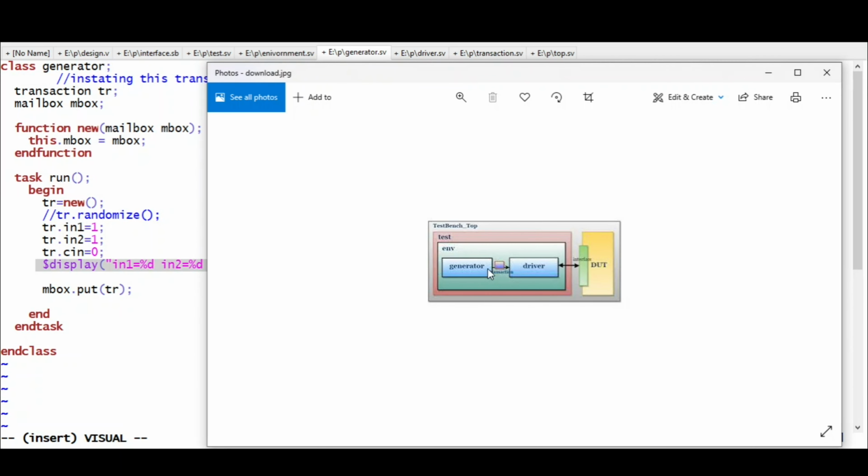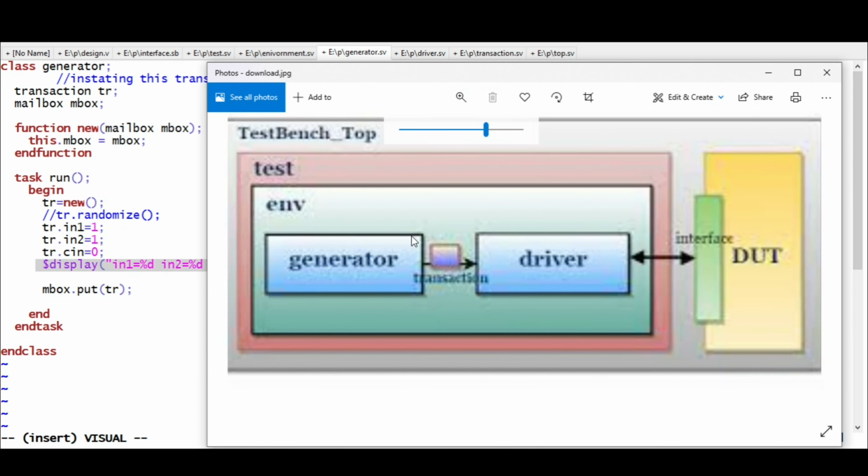So now you got the idea, right? Basically we have this mailbox here, and we are putting our transaction into the mailbox.